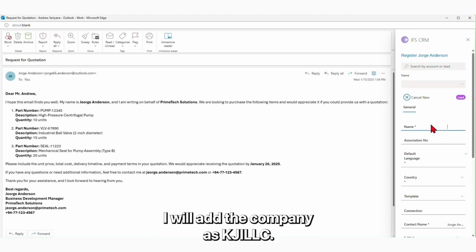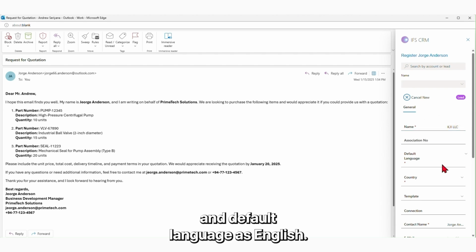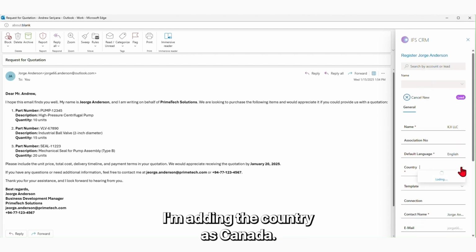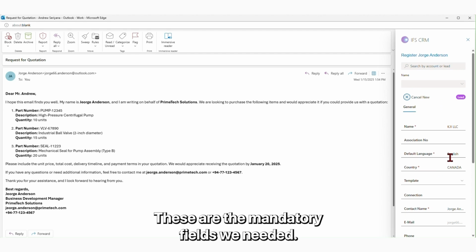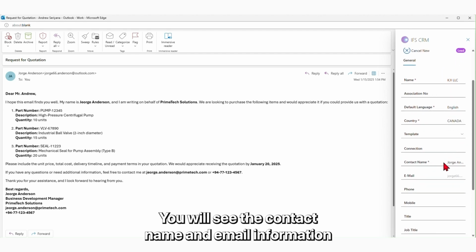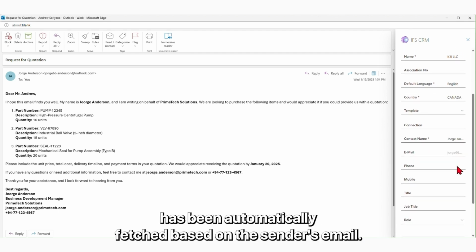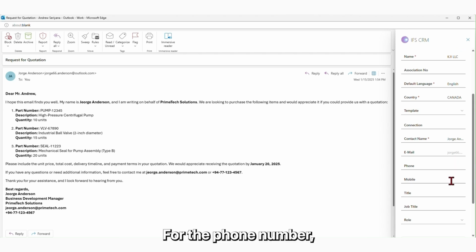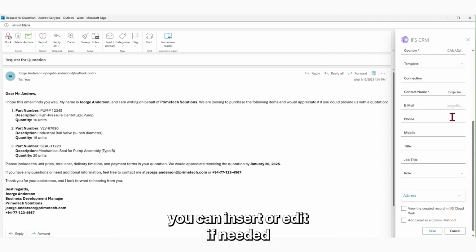I will add the company as KJI LLC, and default language as English. I am adding the country as Canada. These are the mandatory fields we needed. You will see the contact name and email information has been automatically fetched based on the sender's email. For the phone number, mobile and other information, you can insert or edit if needed based on the details received.